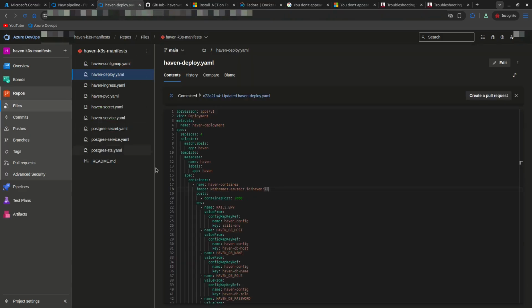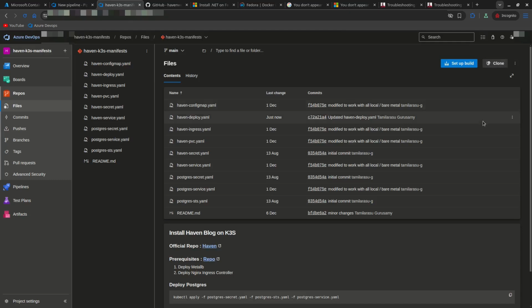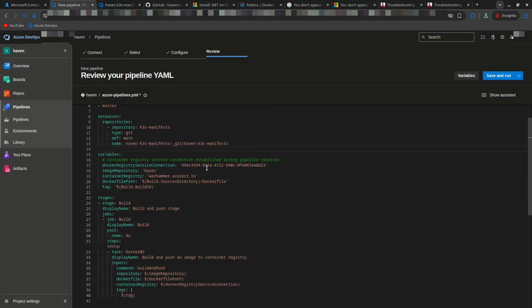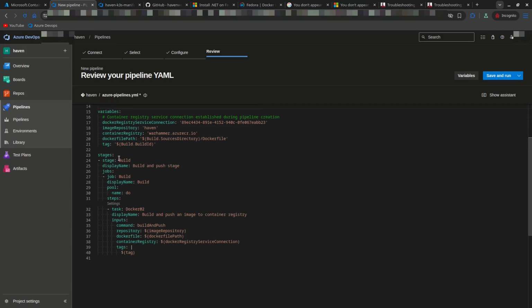So we can get that by going into the repository, click on repos and click on clone. So we can get that here. We can obviously omit the starting URL since it is in the same organization. We just need to specify the later part of the URL. So we specify that and then we need to change the stages section. So I'll replace this entire content.